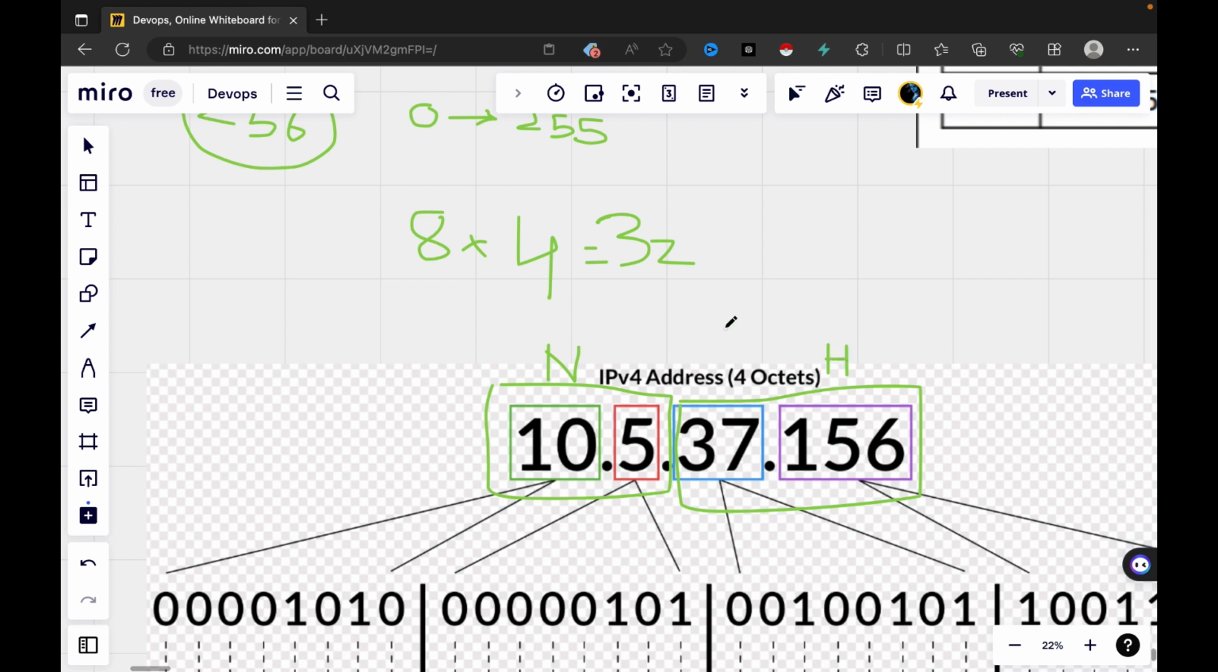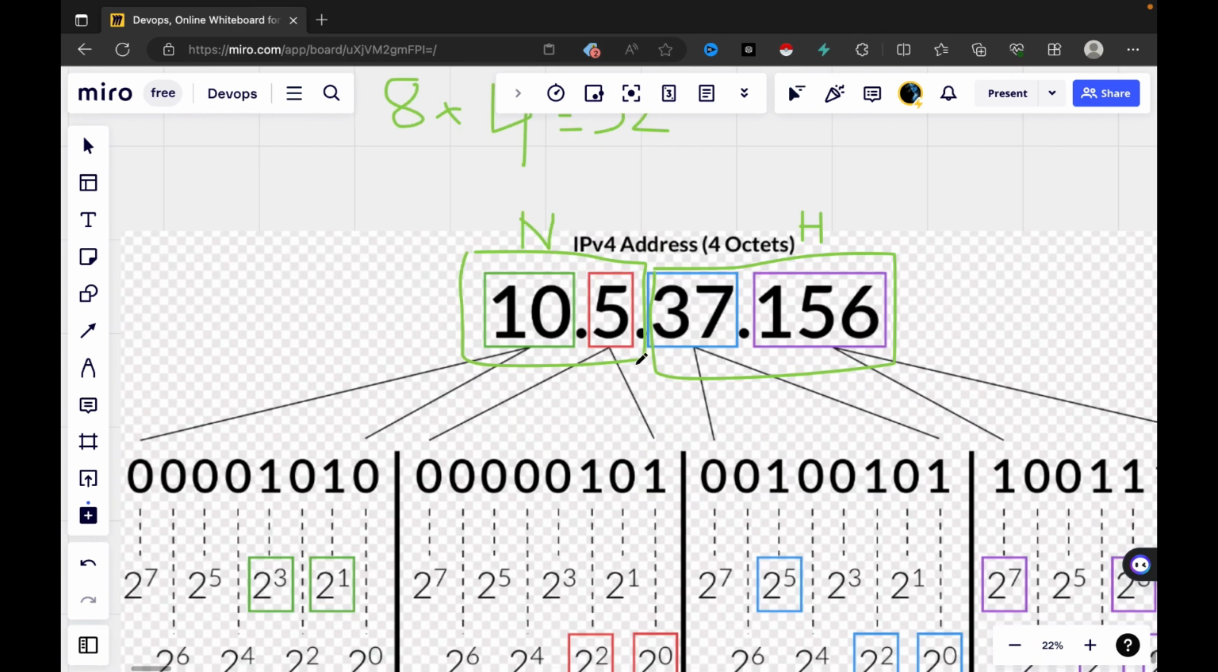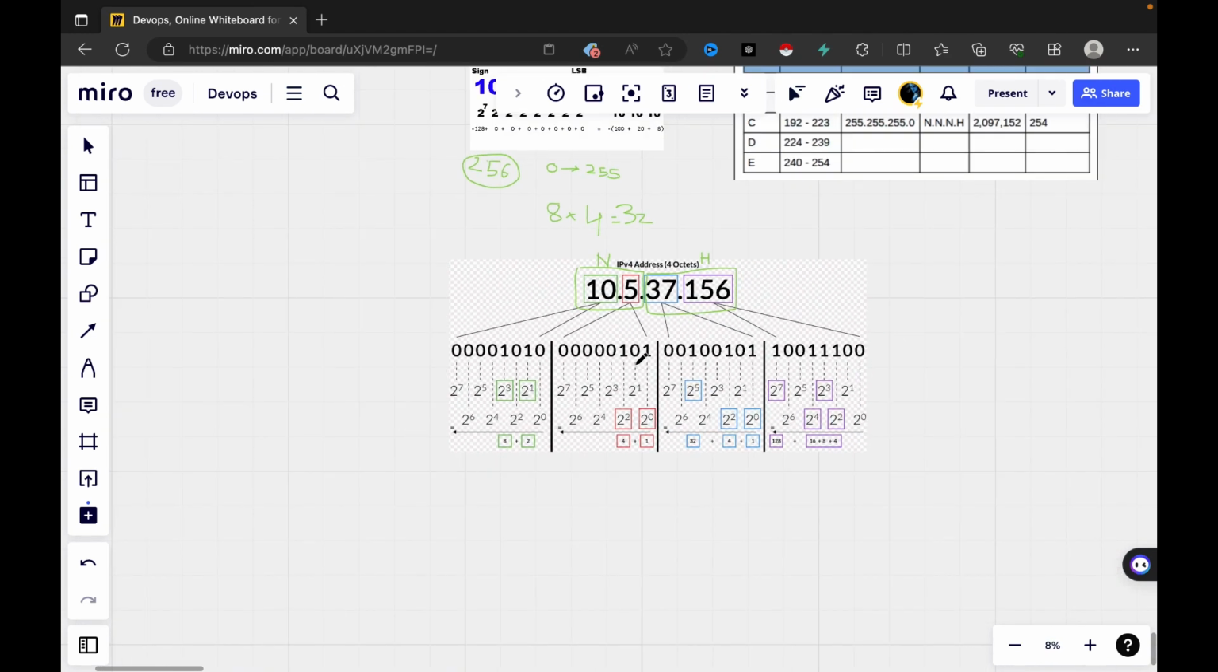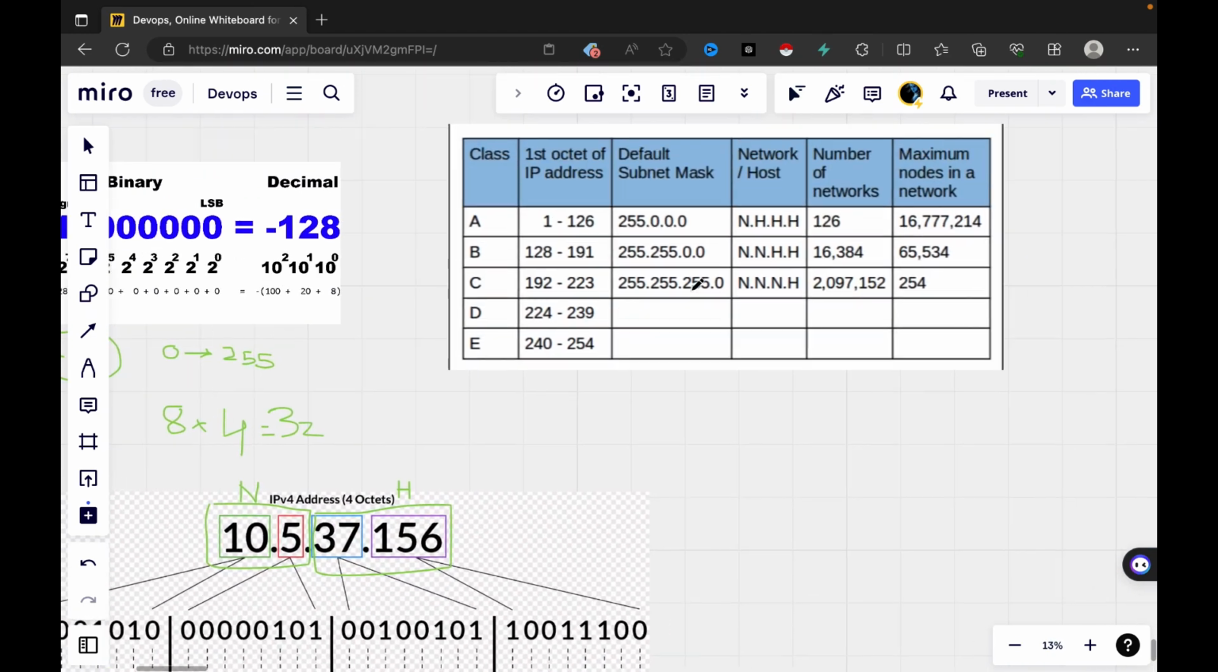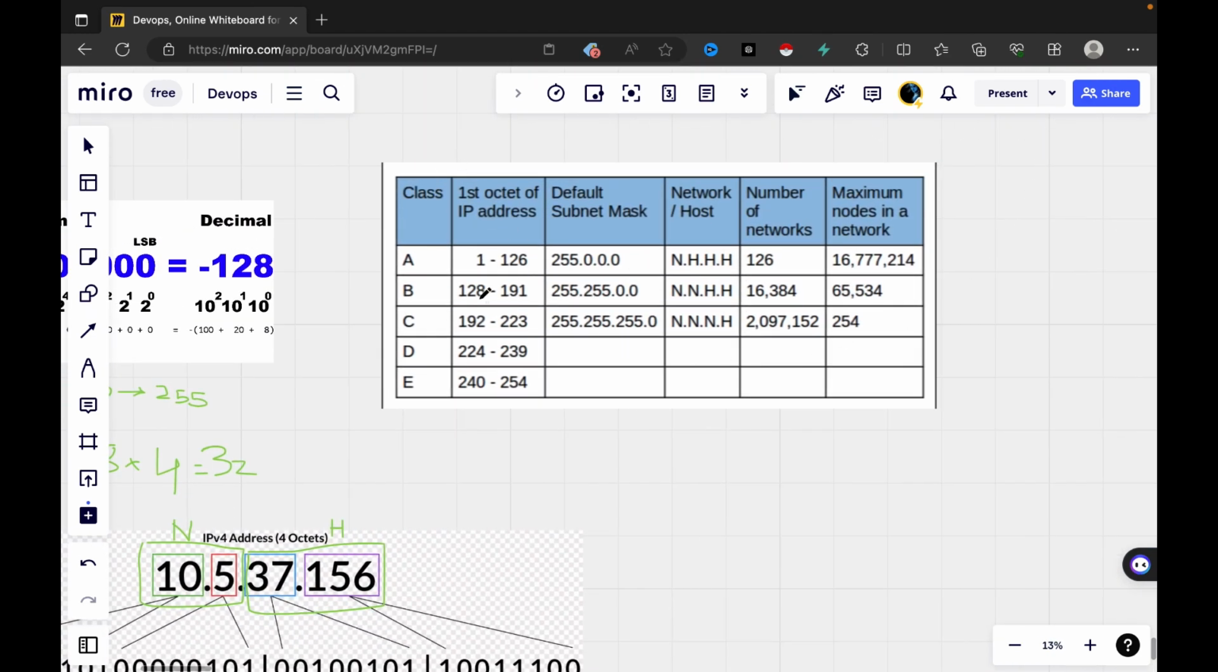In networking terminology, if you see there are multiple classes in IP address. You need to understand about these classes before understanding about IP address. So these are the classes.